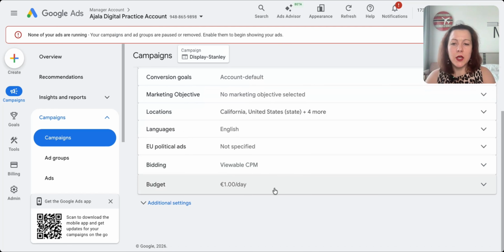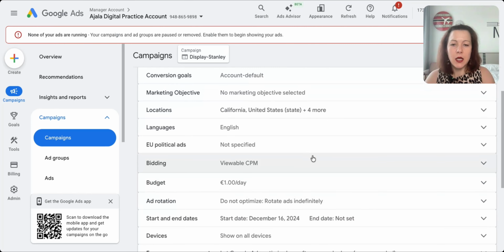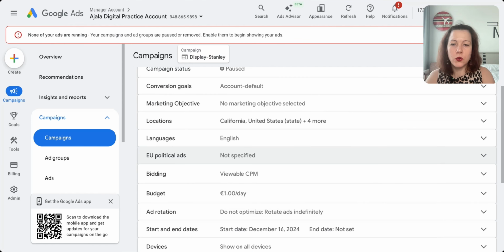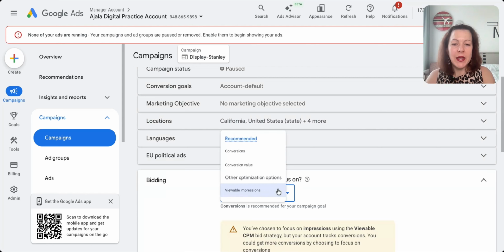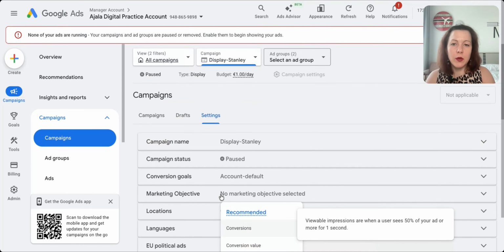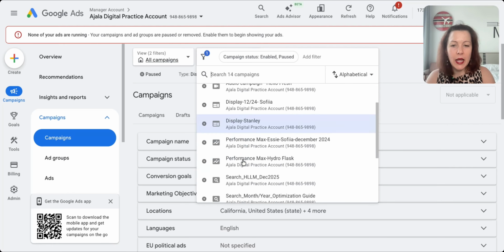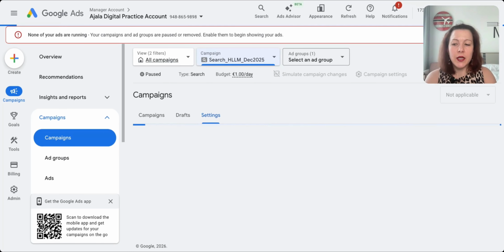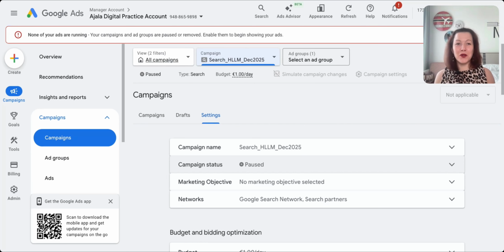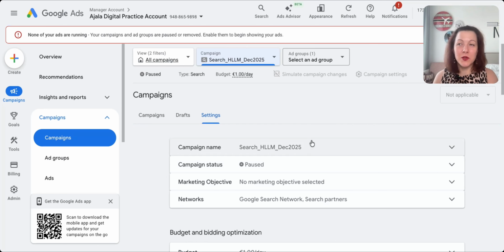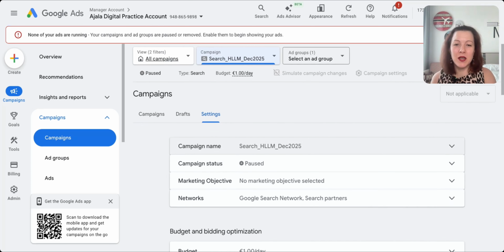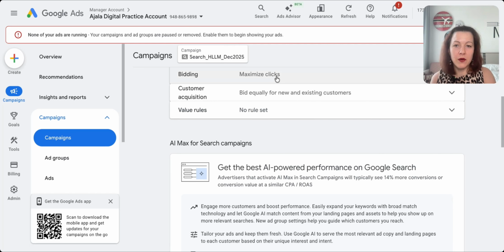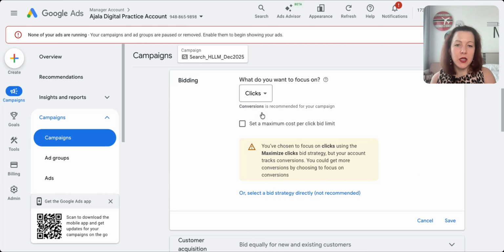So the way you do this is you go to your campaign settings, and then you scroll to bidding. And then you change it in a display campaign, for example, to viewable impressions. In a search campaign, you would change it to maximize clicks. And the reason you do that is we have seen if we keep bidding on conversions, the clicks of our clients are oftentimes 8 to 10 times as high as what they need to be, right? So you go to bidding and you click on change bid strategy and you change it to clicks.